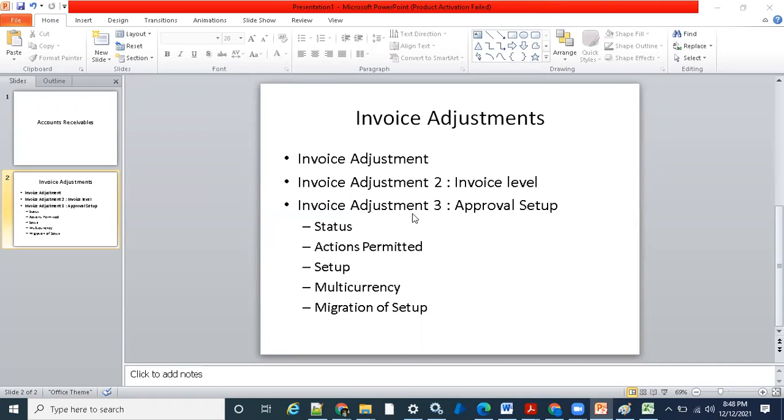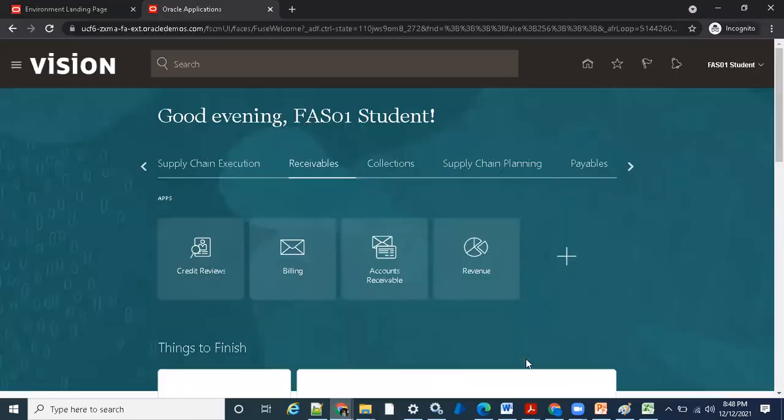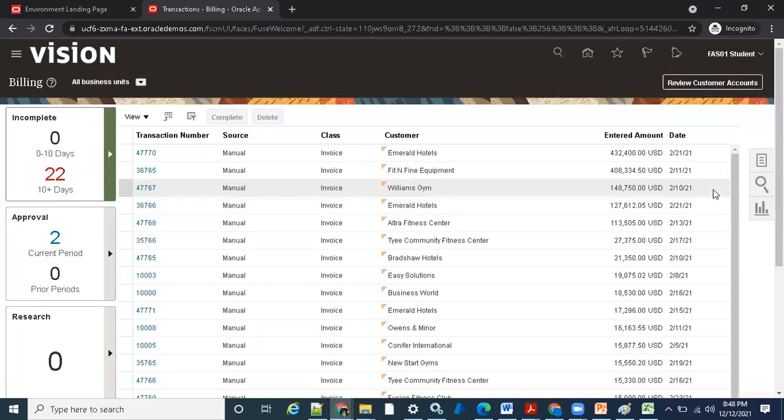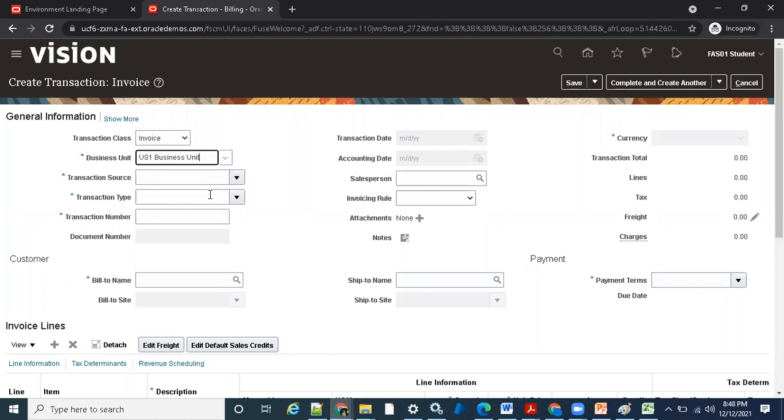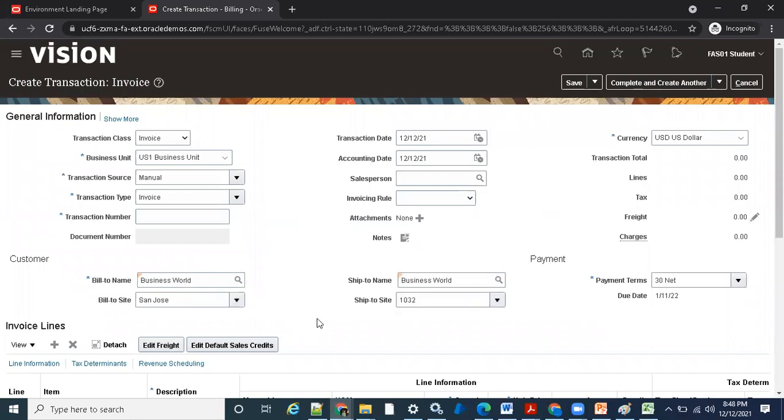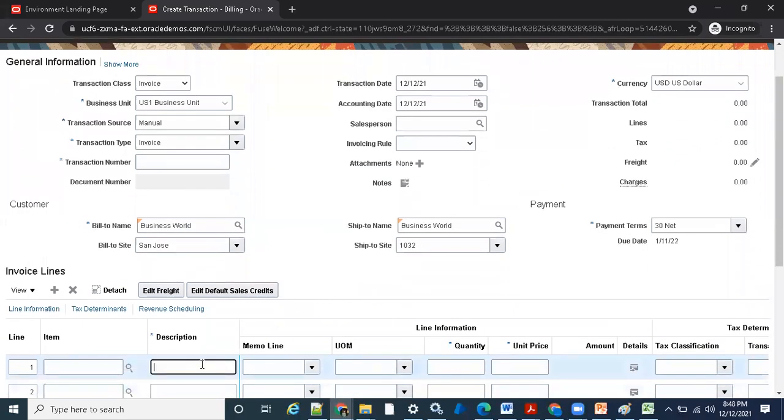Before diving into the setup, I'll just show in the UI an invoice adjustment and how it is progressing. So let me log into the system, go to the billing area and create an invoice. I'm creating a transaction. As usual, I'm taking the US1 business unit for the demo, and I have the defaults. For the customer, I'm taking Business World. That gives me the rest of the things populated.